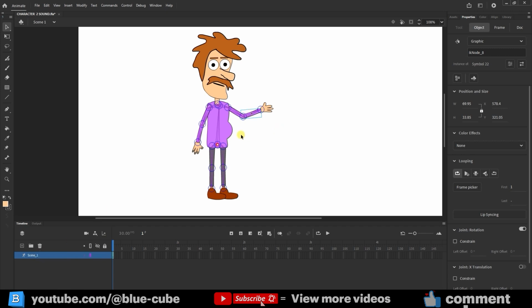Before I add the sword to the character, let's look at something. If I select a bone with the selection tool and raise the character's arm, the hand that was in front will go behind the head as it moves up. This means if we add a sword to the hand, the sword will also end up behind the head.